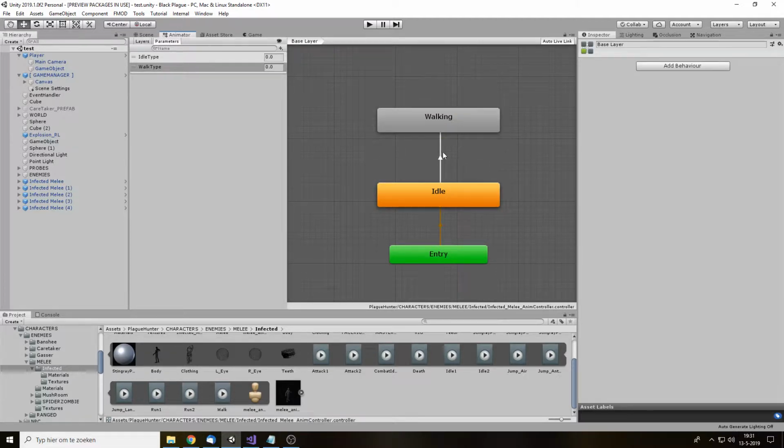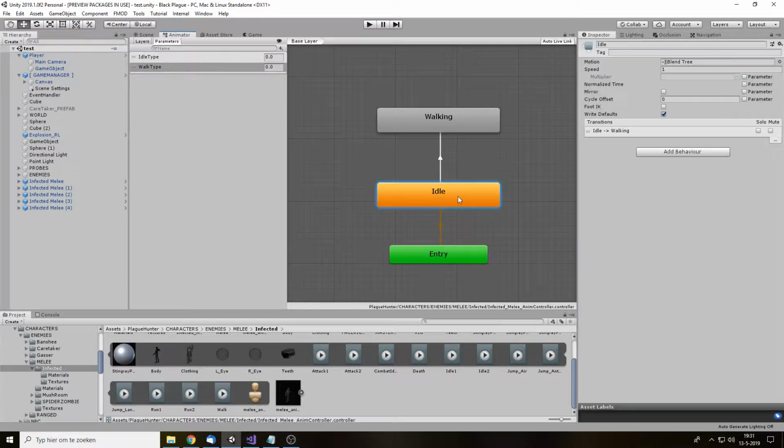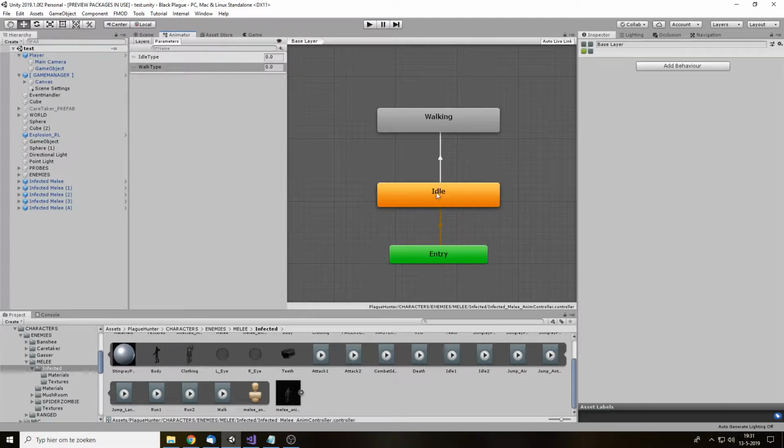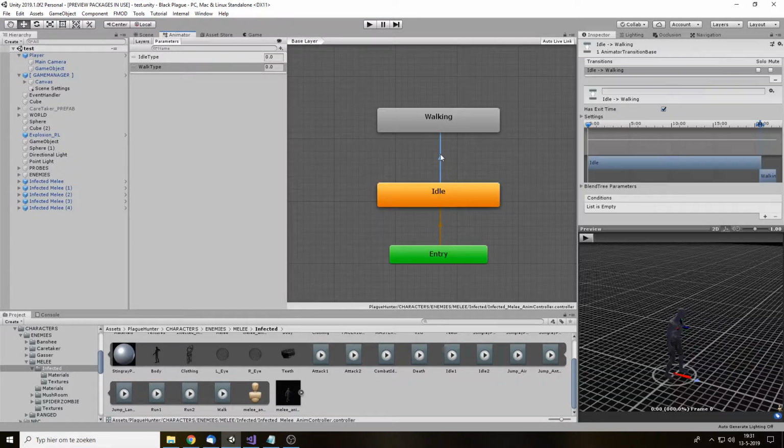Now the arrow over here is really important, right? Because this has the condition and the exit time. Exit time means that it will only transition into the next state when the first one is done. So it will only move on to walking when the idle animation is done. That would kind of suck, right?